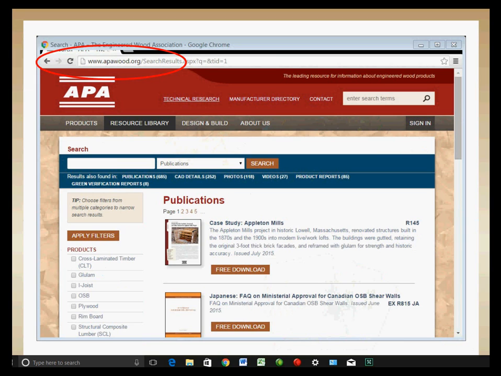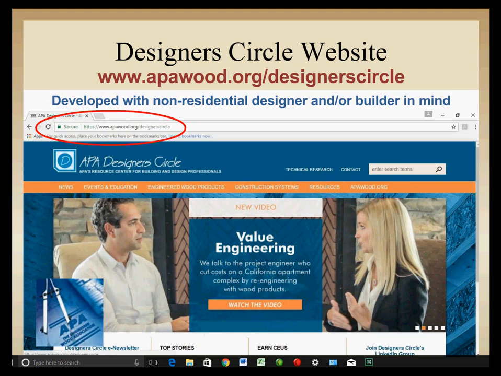A lot of the resources that I'm going to mention today are available for free download from APA's website, apawood.org. And you can find a lot of information on engineered wood products and wood framing systems here. Another resource that you might find helpful is the Designer Circle website, which was developed with the non-residential designer in mind. You can sign up to get information on upcoming webinars and case studies, and you can get non-spam email updates on when new information is posted.